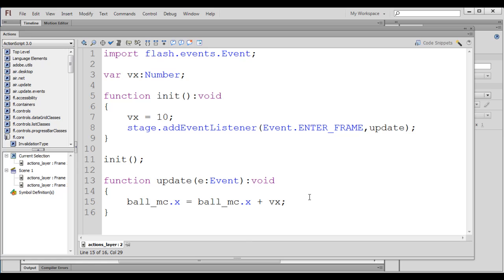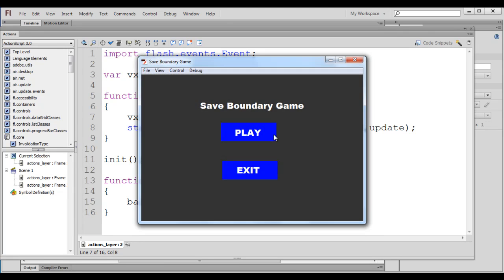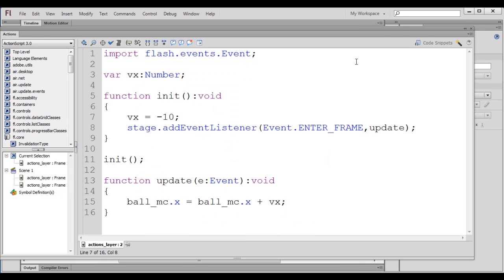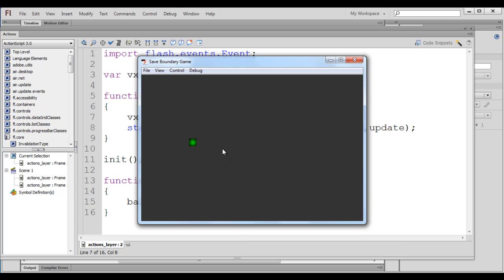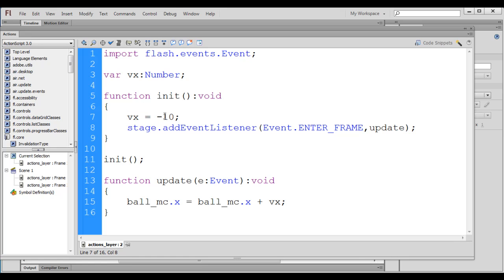If I have to move the ball towards left, then I told you that the velocity x should be negative. I say here minus 10. I hit Ctrl Enter, click on the play button, you see that the ball is moving towards left. So remember that if velocity x is positive, the ball moves towards right. If velocity x is negative, the ball moves towards left. Remember that, okay? Now, I'm going to comment this code.